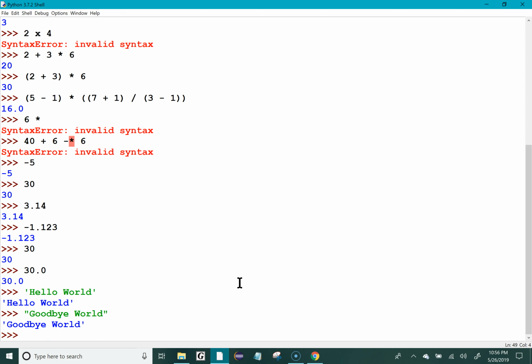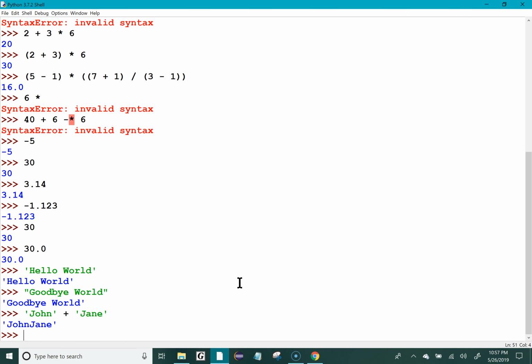The plus is the concatenation operator for strings, so you can go ahead and add two strings together. If I want to add John and Jane, I can just put a plus sign in, and what that does is concatenate the two strings into one string.